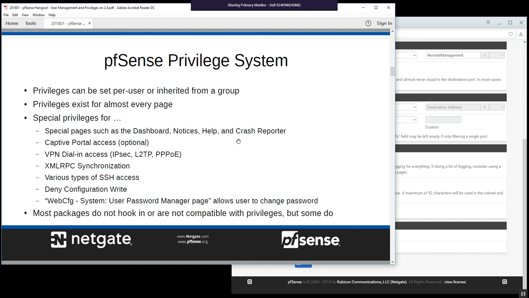All right, so the pfSense privilege system: privileges are set on a per-user basis, or those privileges can be inherited from a group. There are privilege settings for almost every page on the firewall, including some like backend pages and service pages. But there are special privileges that are composed of multiple pages, like the dashboard, because it has permissions not only for the dashboard but also for the support files called from the dashboard for things like widgets and fetching interface status data. Also special privileges for managing notices, for hitting help pages, and for looking at the crash reports.